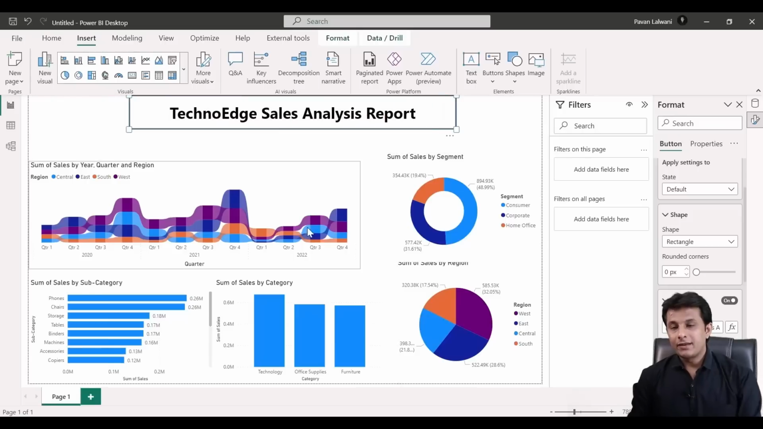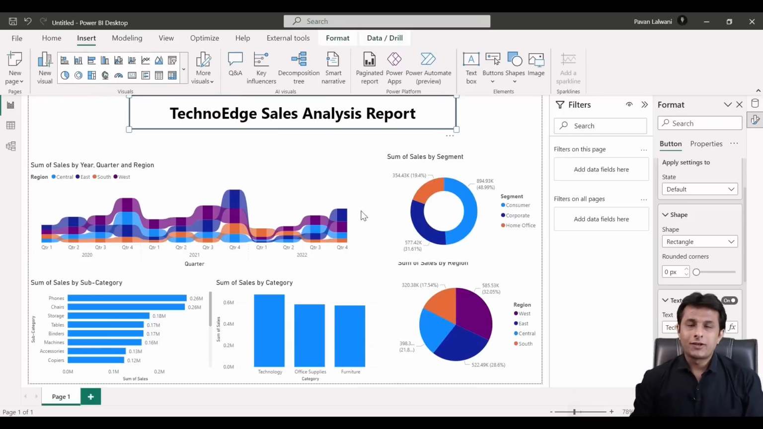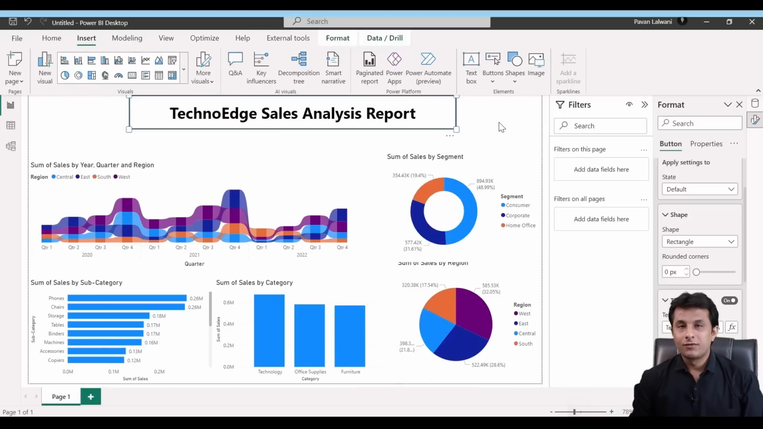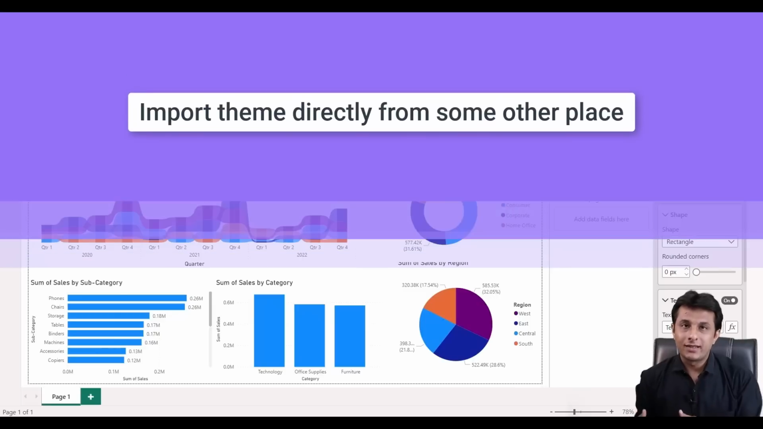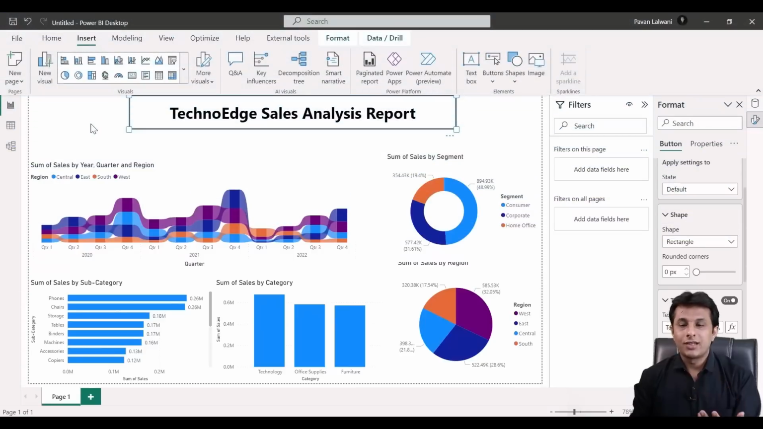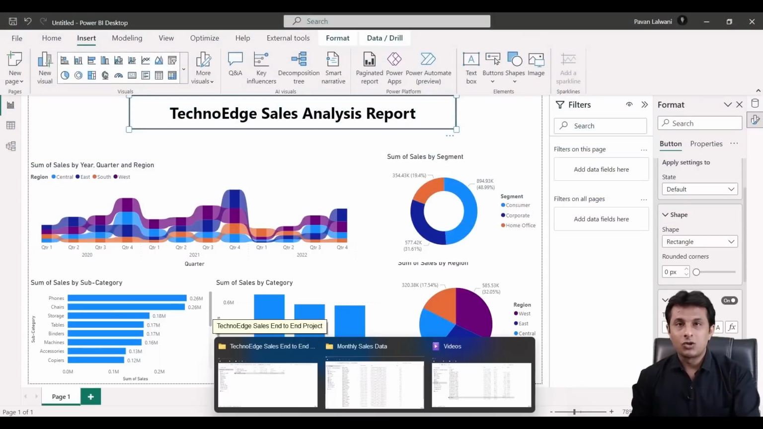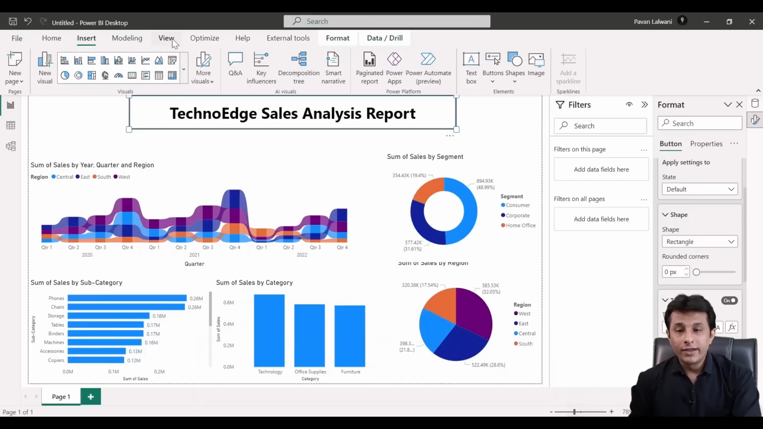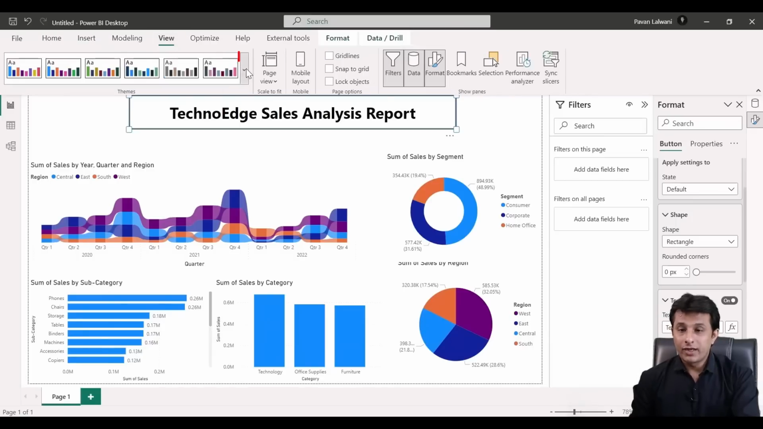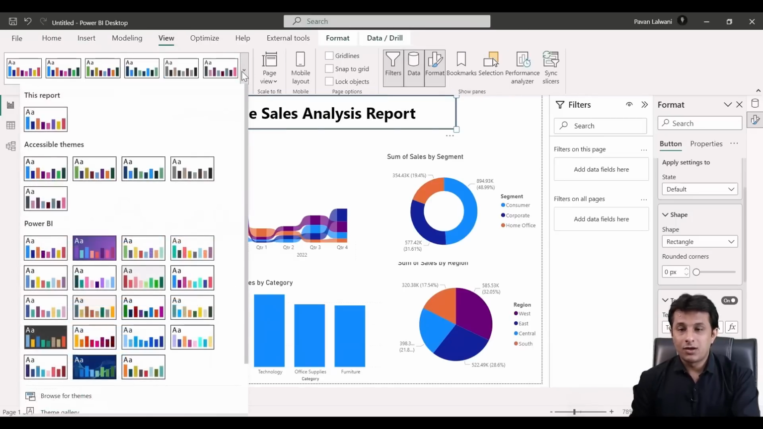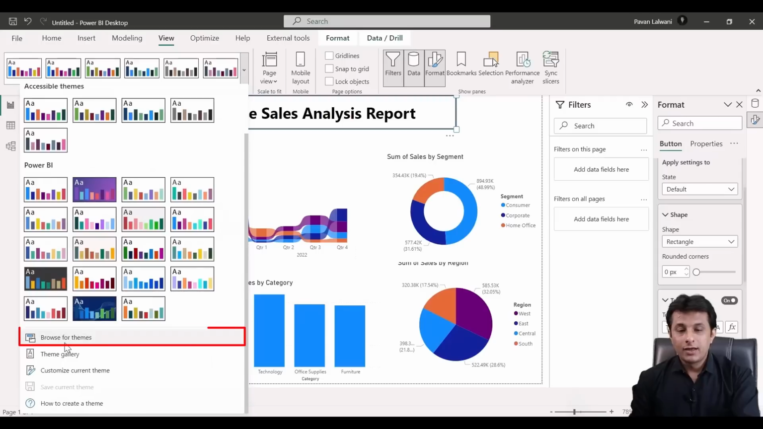Now we can reinvent the wheel and spend a lot of time on the cosmetics. However, we can just import a theme directly from some place. With this particular project, I'll be sharing one theme. The theme is kept in one folder, and we can just directly upload it. Going to the themes part, I can go to the view tab and click on this browse button, or I can click on this drop down. I already have a theme created, and I'm using that theme over here.